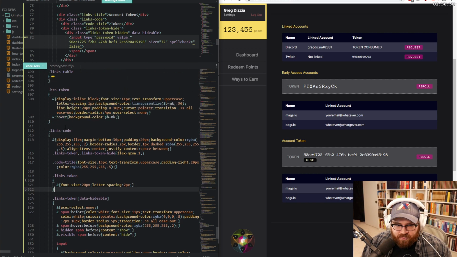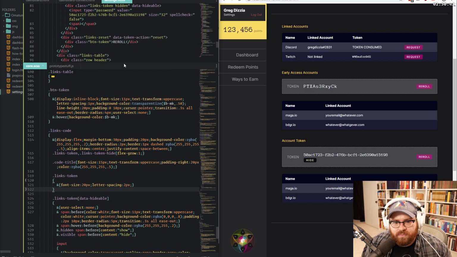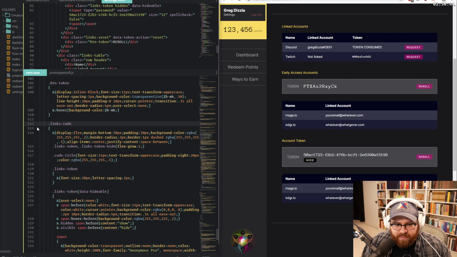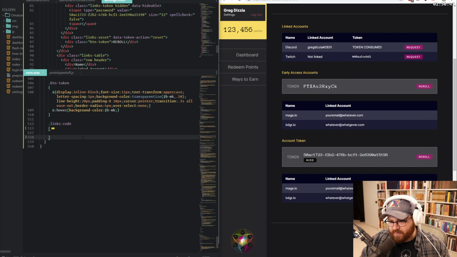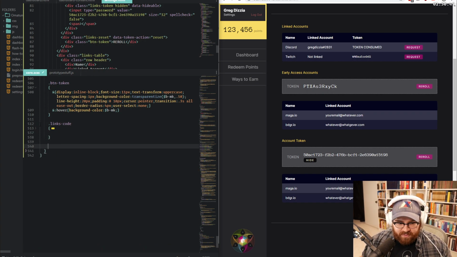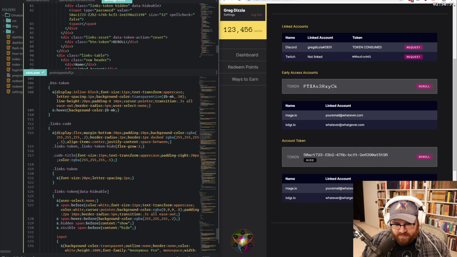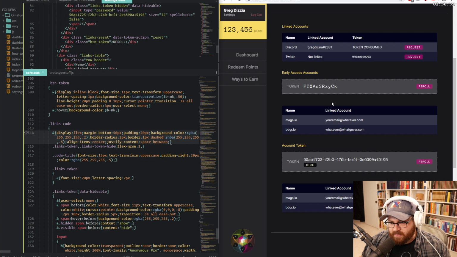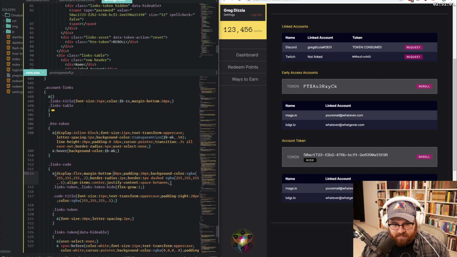So each one of these groups is called what? We have links code. So what we'll probably want to do is just say this is going to be a different set of code for this. Let's see if we do a little bit more. There's a little margin bottom on each one of these. I'm going to do it just a little bit more space. But didn't we set that all as one thing? Links table.